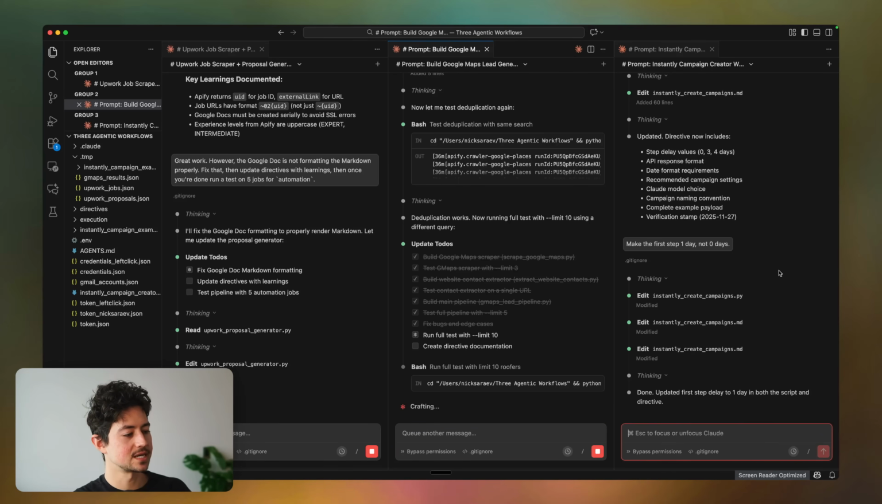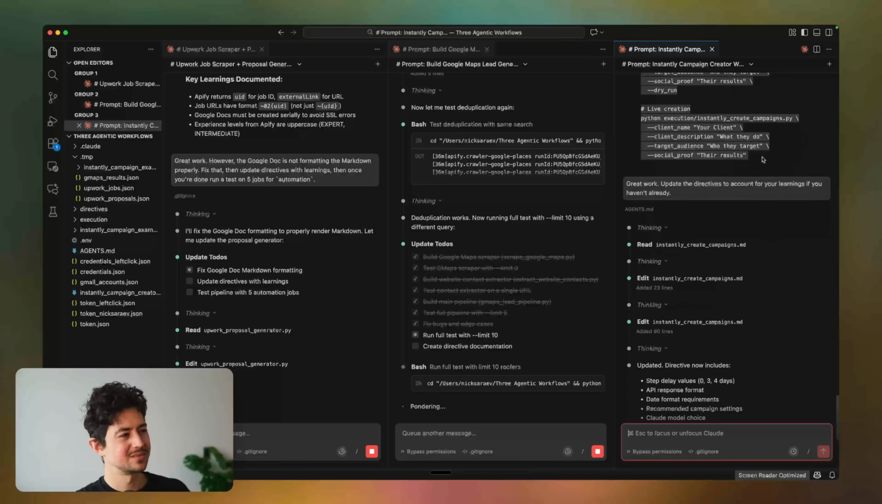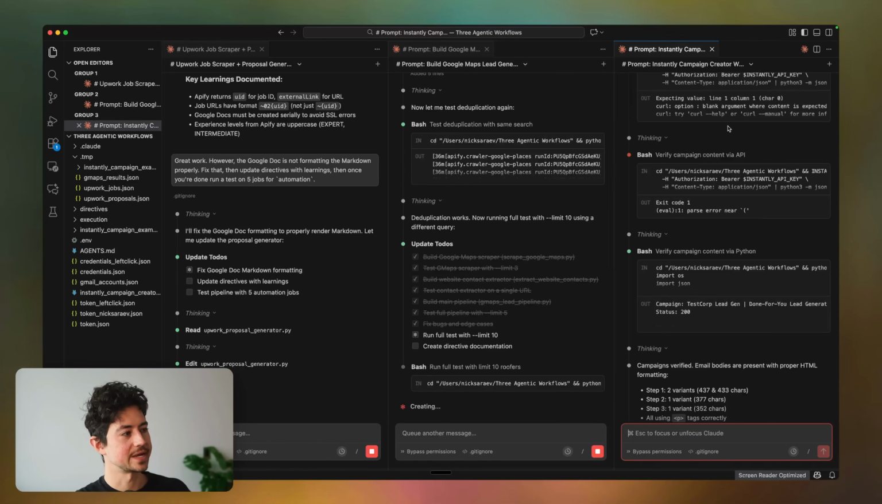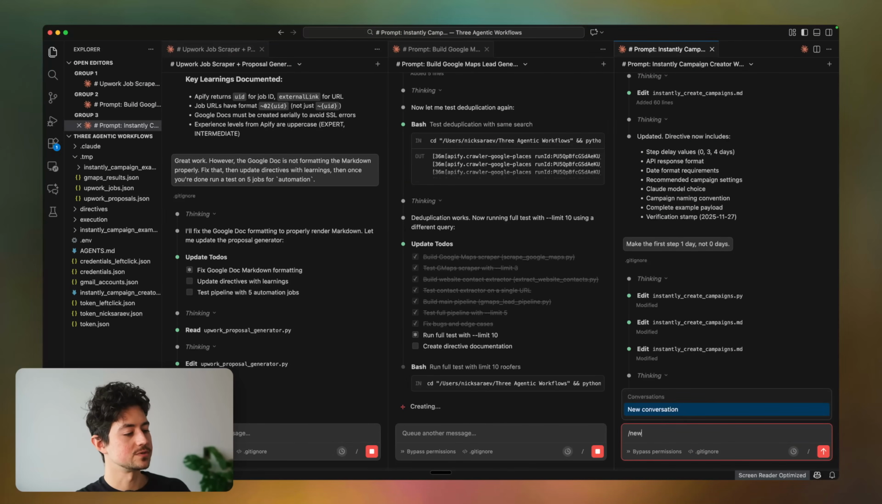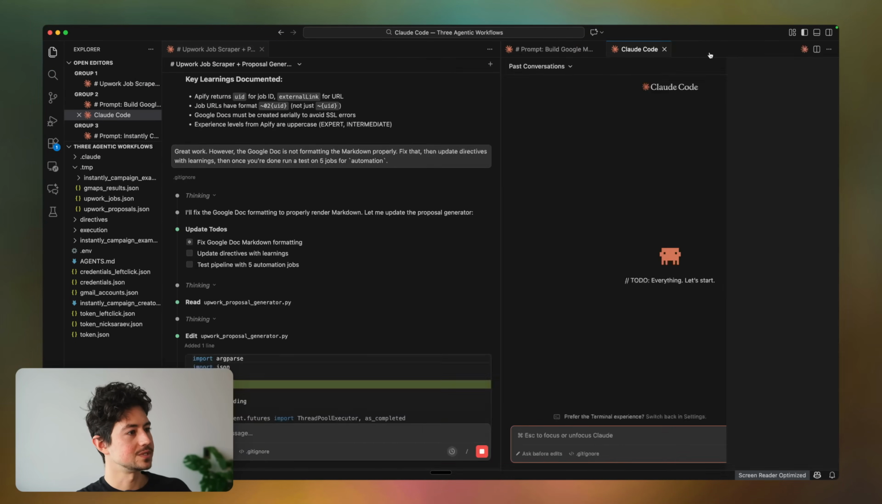All right, so on the right-hand side, this one looks like the first step has been updated to 1 day in both the script and the directive. That's pretty cool. What I'm going to do now is have it run a test end-to-end, and then have it self-anneal. The reason why is because I want to see how it performs with no context. If you think about it, it has a bunch of context as to how the build works here. What I'm going to do is I'll go new. I'm going to delete this.